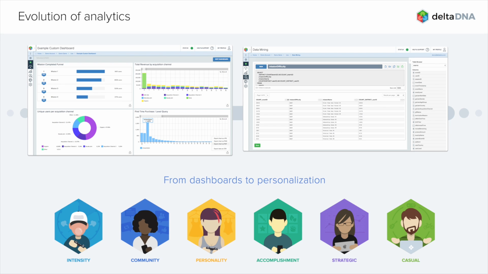So we moved a long way in the last 4 years. I think the industry has moved a long way from dashboards through to player insight, and then building those player experiences with this player insight in mind. At DeltaDNA, we talk a lot about behavioral segmentation and how that has a role to play in game design and how you manage the players.